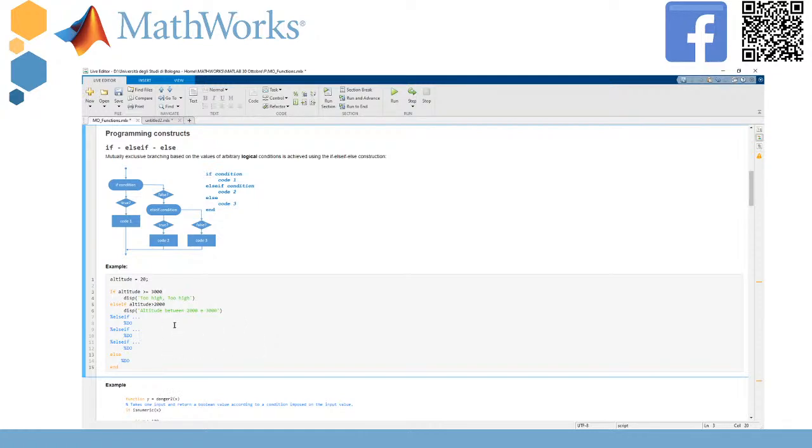So, of course, what happens is when the conditions are not met, the lines inside the construct are not run. The only peculiarity of this command is that the last condition, let's say the general condition, must be called as else.